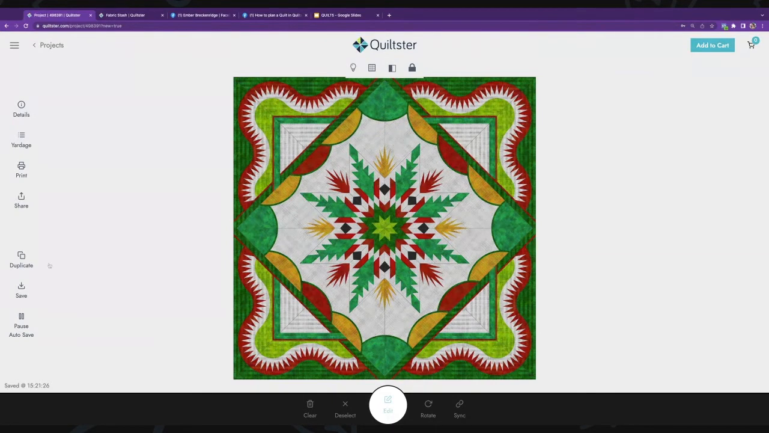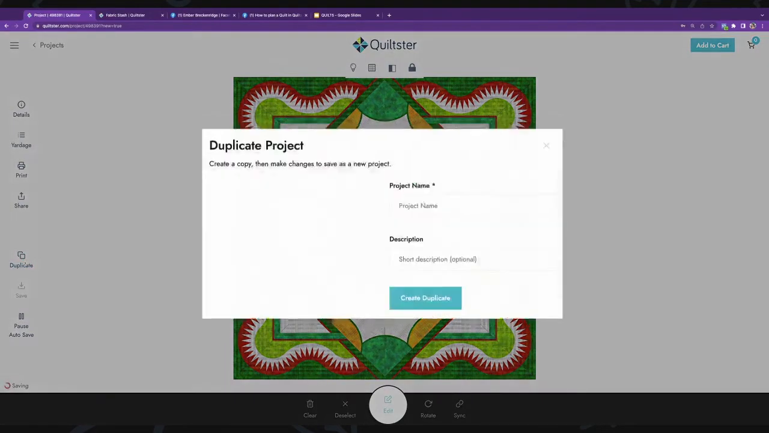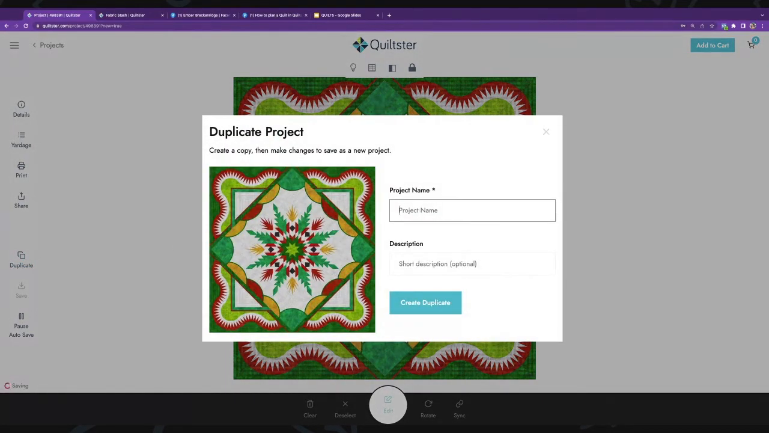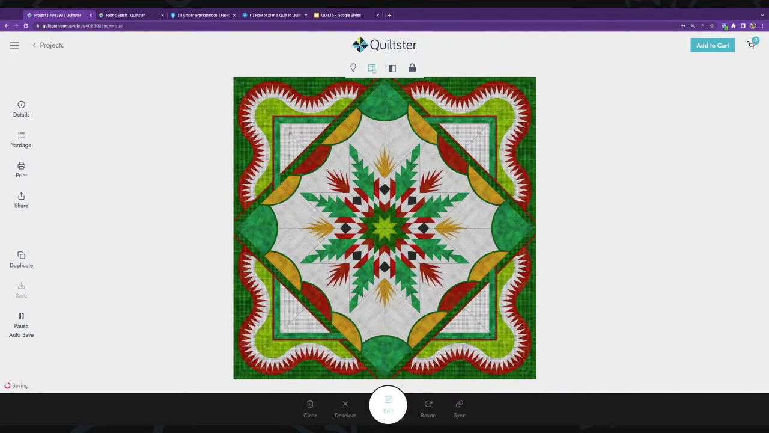I am going to create a duplicate of my project because I want to make some changes just to see how it would look, but I don't want to lose what I've already done. So let me go ahead and click duplicate over here on the left-hand side. Can you guys see the left-hand toolbar? I'm going to click duplicate and name the duplicate. So I'm going to say demo 2, create duplicate. And then I'm going to wait patiently while Quiltster replicates everything that I've done into a new project. So here I'm going to actually also up here at the top, there are these 4 little buttons.